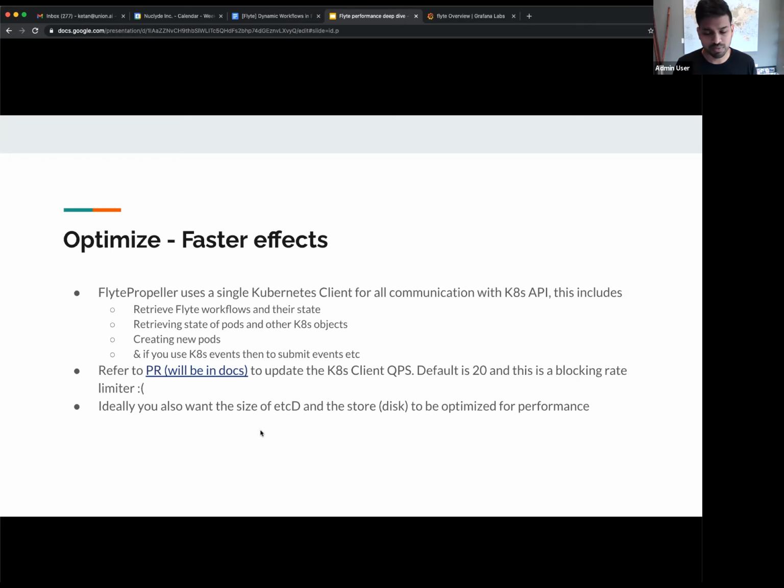Same thing is true with BigQuery. Same thing is true with all of those things. And what Flyte Propeller essentially does is create a barrier around all of these services so that you don't brown out any of these services.